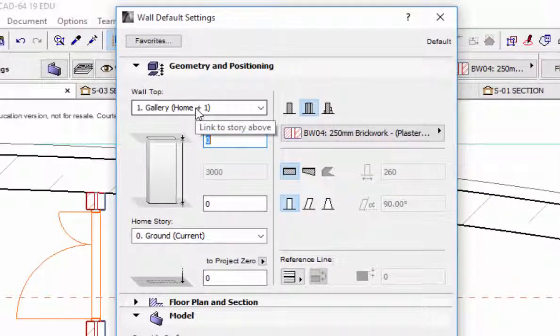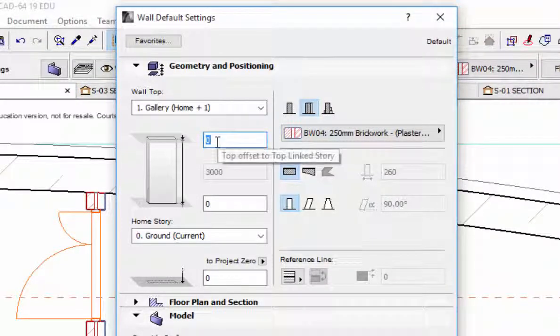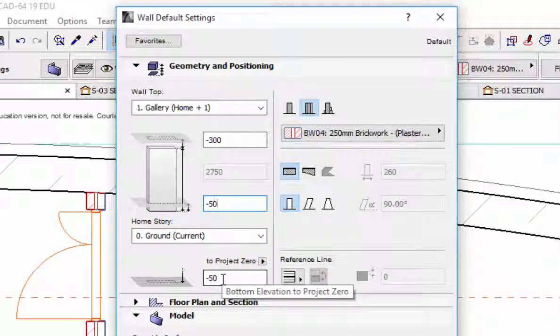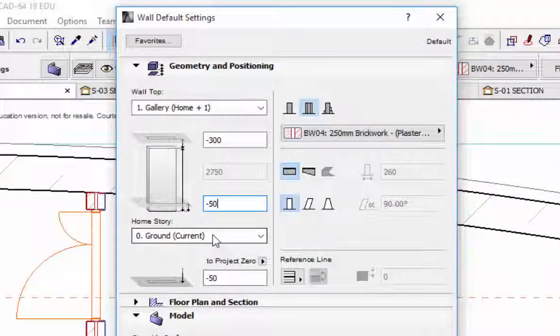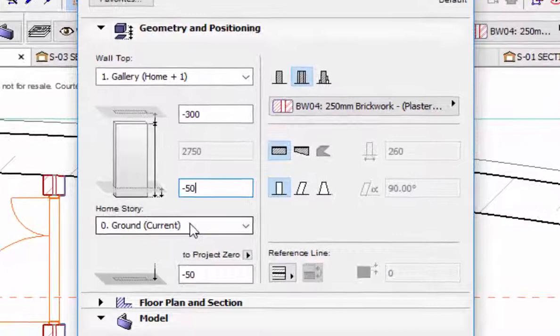We need gallery home +1. Now on the top here we need to go -300 because our terrace slab is 300mm thick. So we have to allow for that. The wall will go to the top underneath the slab. Then at the bottom we'll just go -50 and then -50 to project 0. And our home story is ground current.